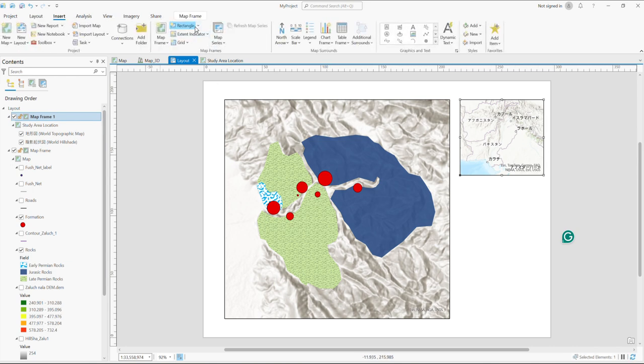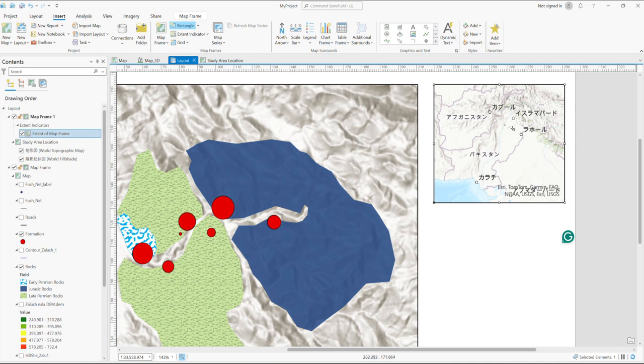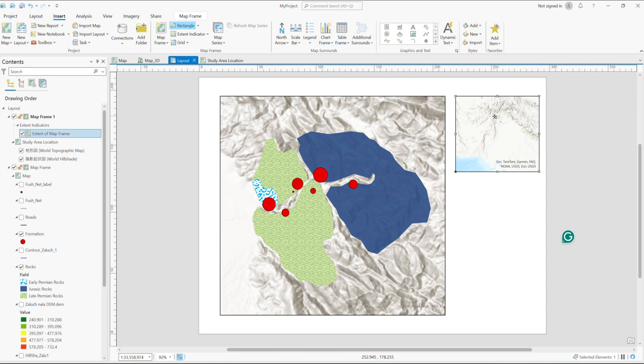Okay, no, this is not location, so here is the location map. So they will directly show this area map. You can see this dot or this rectangular of this area, but because it is a very small area, you cannot see it.